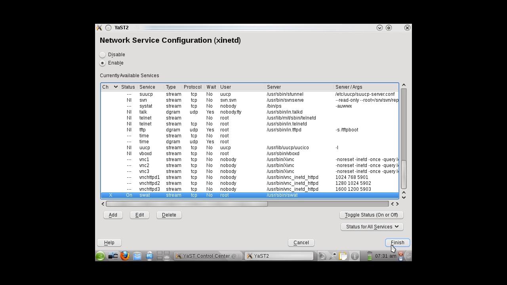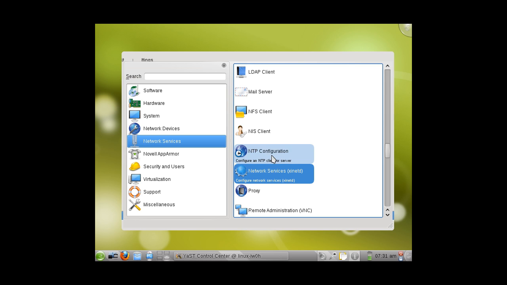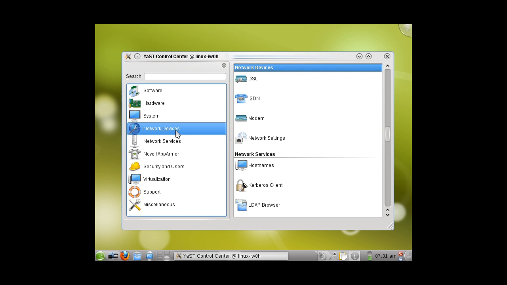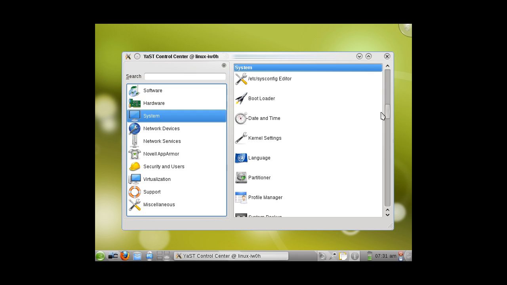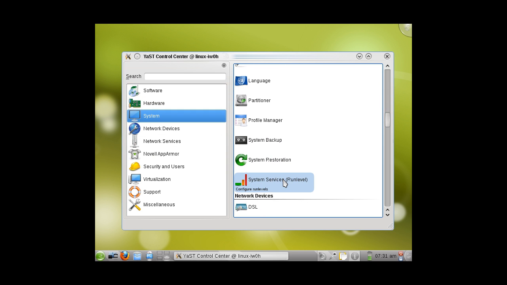Once that is completed, click Finish on the bottom right-hand side. This will write the settings to the configuration file. Next, you will navigate to System. On the right-hand side, you will scroll down to System Services Run Level.